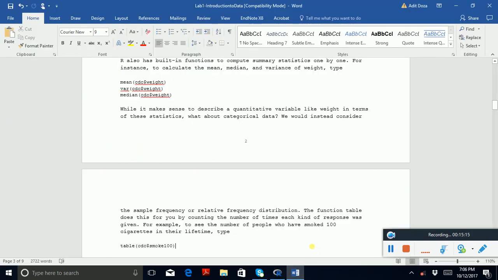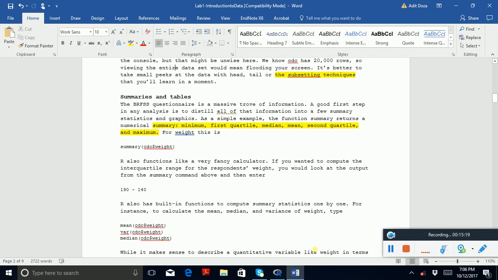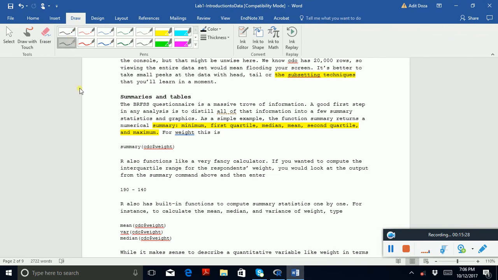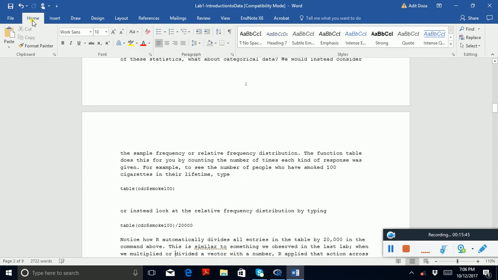So we know how to find mean, we know how to find median, we know how to find a summary. Okay, these are the key things that I was talking about. So obviously, we know how to find those things, right? So summary, mean, variance, these are known, right? We can do those things quite easily, and also we can find a table, right?